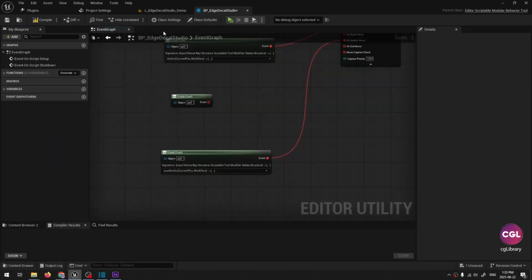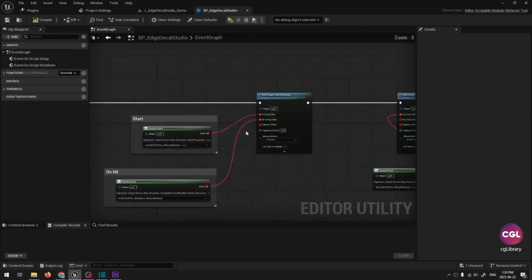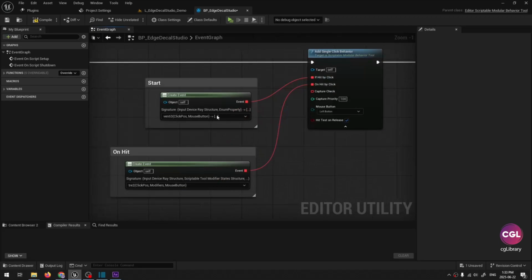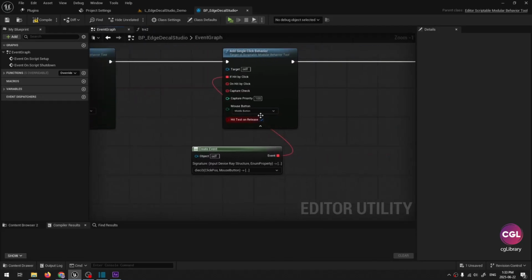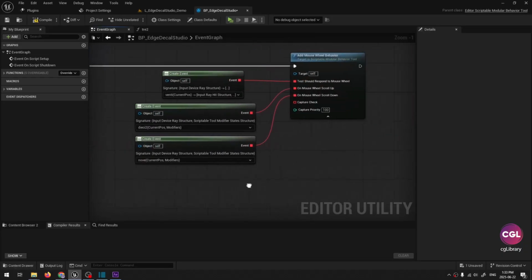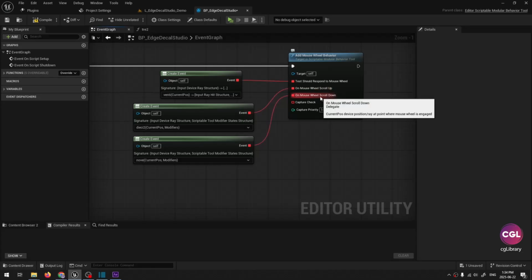So we can jump back to the main event graph. And then we have here all the options for the left button of the mouse. If it's hit by click, this will happen. If it's on hit by click, this will happen, so this is what happens every time we click in the viewport. And then finally we have what happens if we press the middle mouse button, and what happens if we move the mouse wheel scrolling up or scrolling down. This will be used in the tool to scale up or scale down our decals or to rotate the decals.